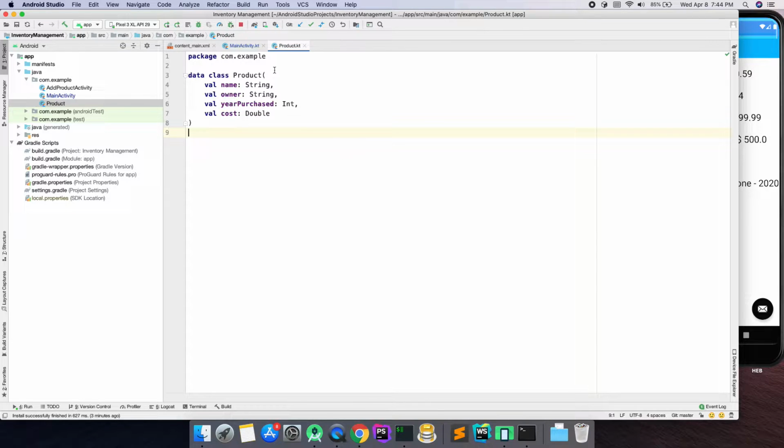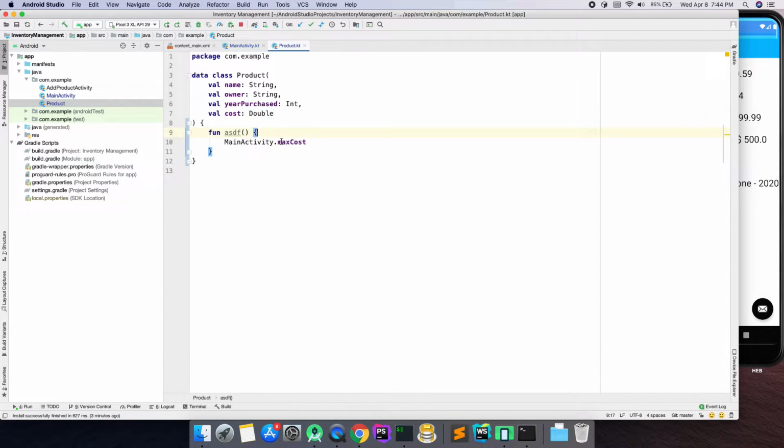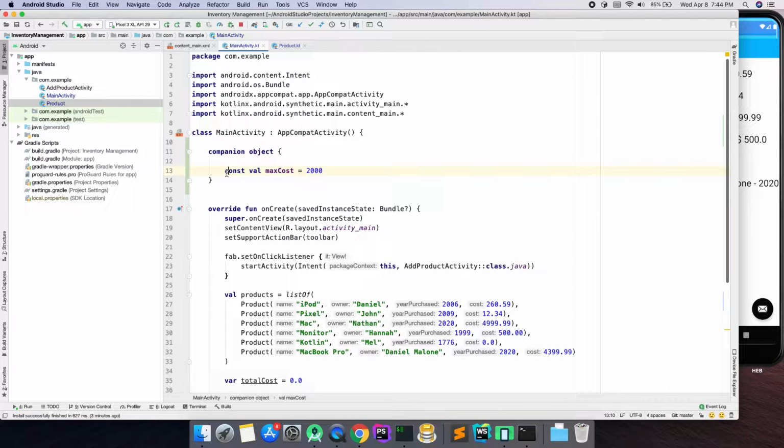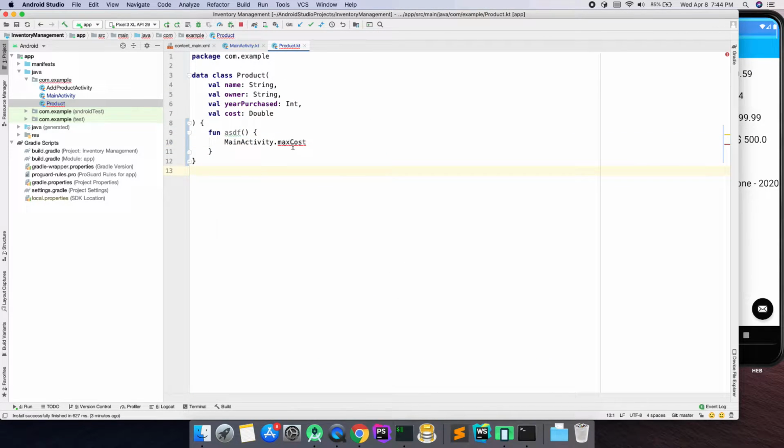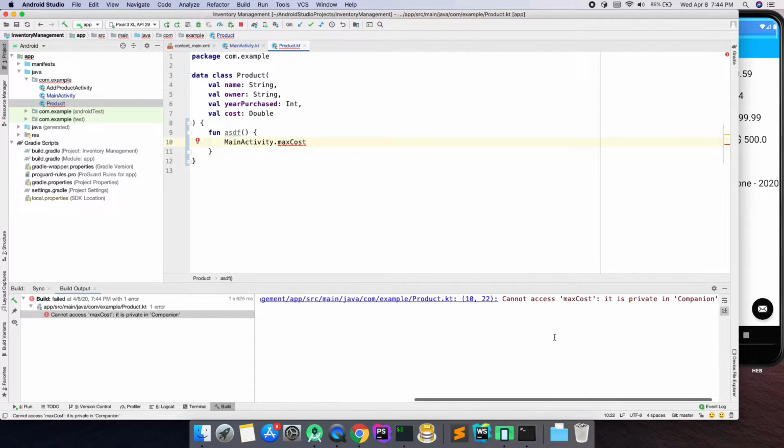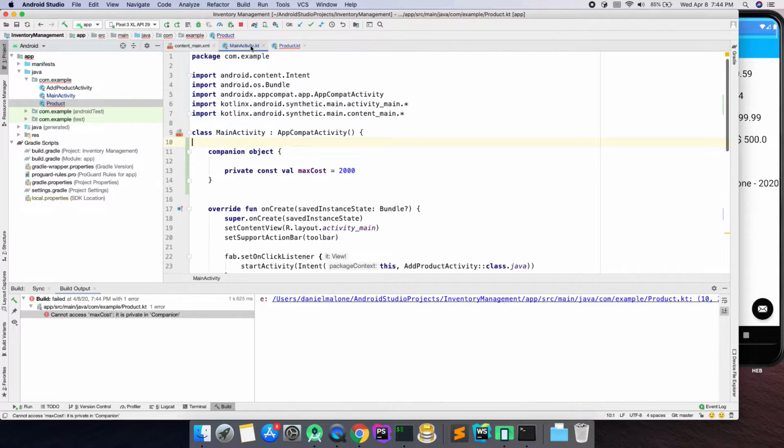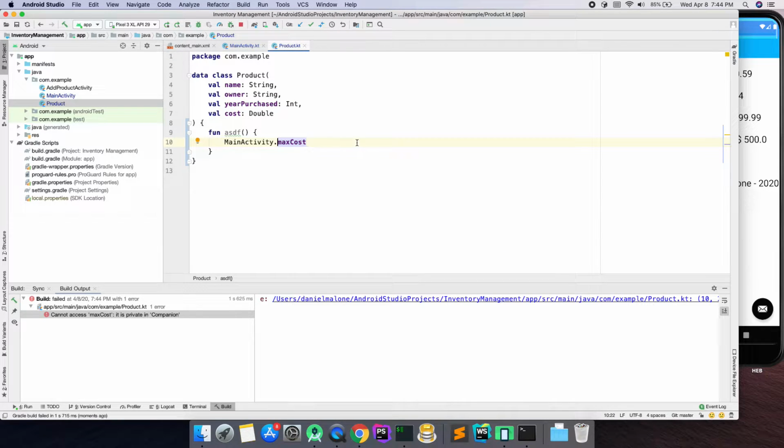Oh, one more thing. I can access that. But say I were to make this private. Private means you can only access it inside of its same file, basically. So if I go inside Product now, it gives us a red error and says it's private. So I can't run it. That's kind of a safety feature. We can't even build the app. But as soon as I get rid of that private, that means I can use it in any file. So I can use it in MainActivity and Product, and that should get rid of the error. And now I have it.